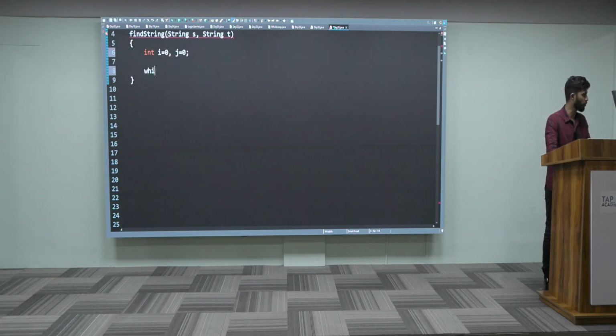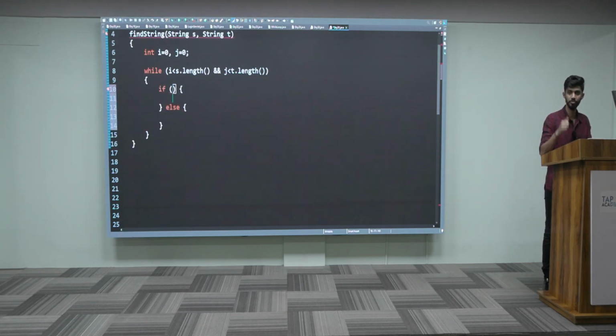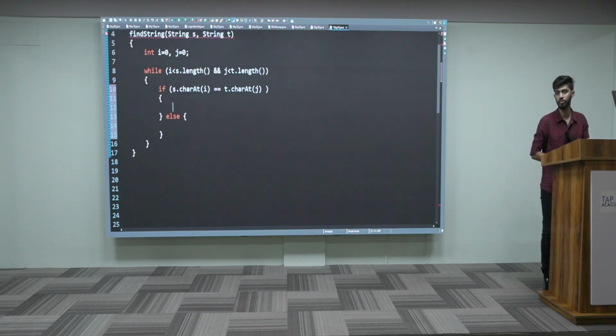After this, we need to write one while loop. So I will write one while loop. What is the condition for the while loop? i is less than s.length and j is less than t.length. Great. And if the condition is true, inside should we write an if else condition or not? Yes. What is the condition? We need to fetch the character from S. I will say s.charAt(i), and I will say whether it is equal to t.charAt(j).